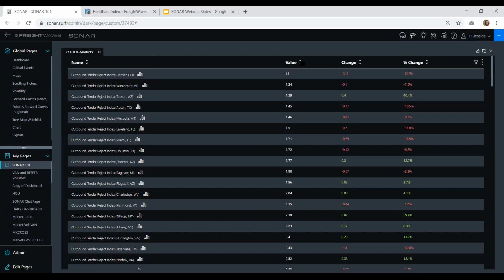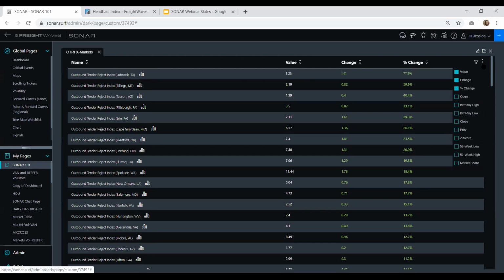So Bismarck, North Dakota is the highest value at 22% rejection rate. The change or the percent change: Lubbock, Texas actually has the greatest percent change at 77% day over day increase in rejections. You can also add any additional 52-week high, low, market share onto this view.